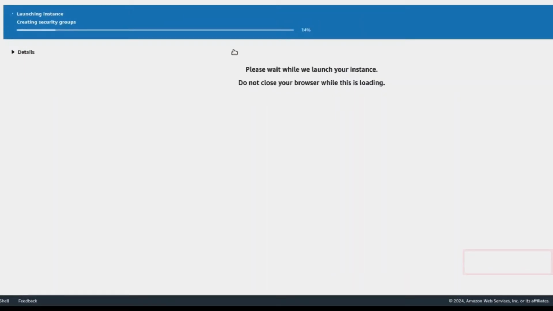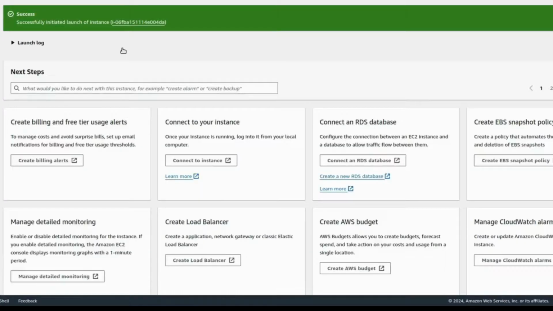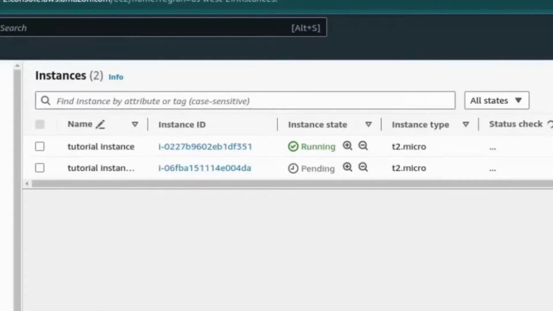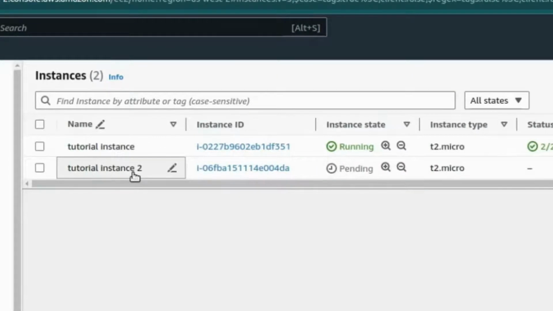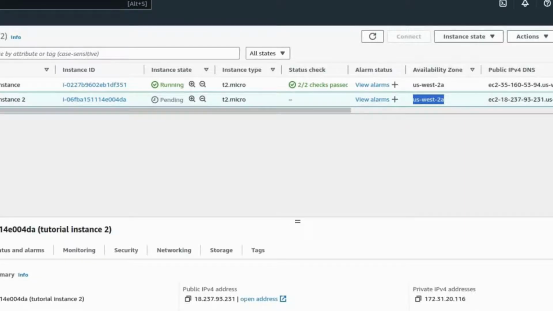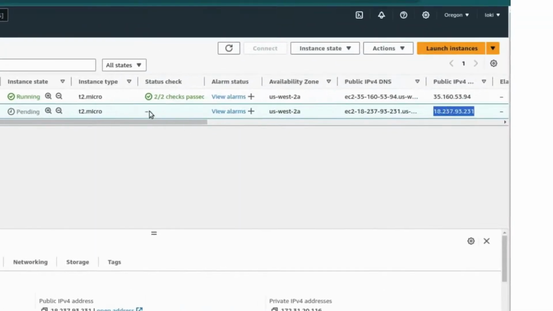We're going to launch the instance down here, and it's launching the instance. So it successfully launched the instance. We can now click on instances here. And there's two instances, one I created before that says running, and the new one I created now. So you see here, tutorial instance 2, and it's pending because it's still powering up. This is the zone it's in, US West 2A, and this is the IP. So this is fairly important. Here's the instance type.